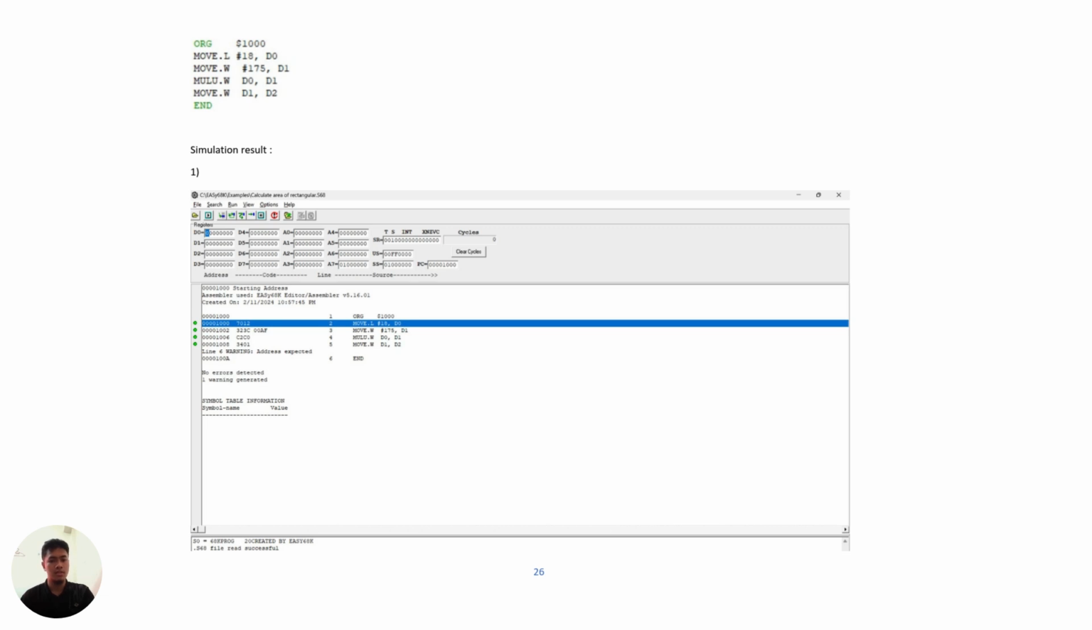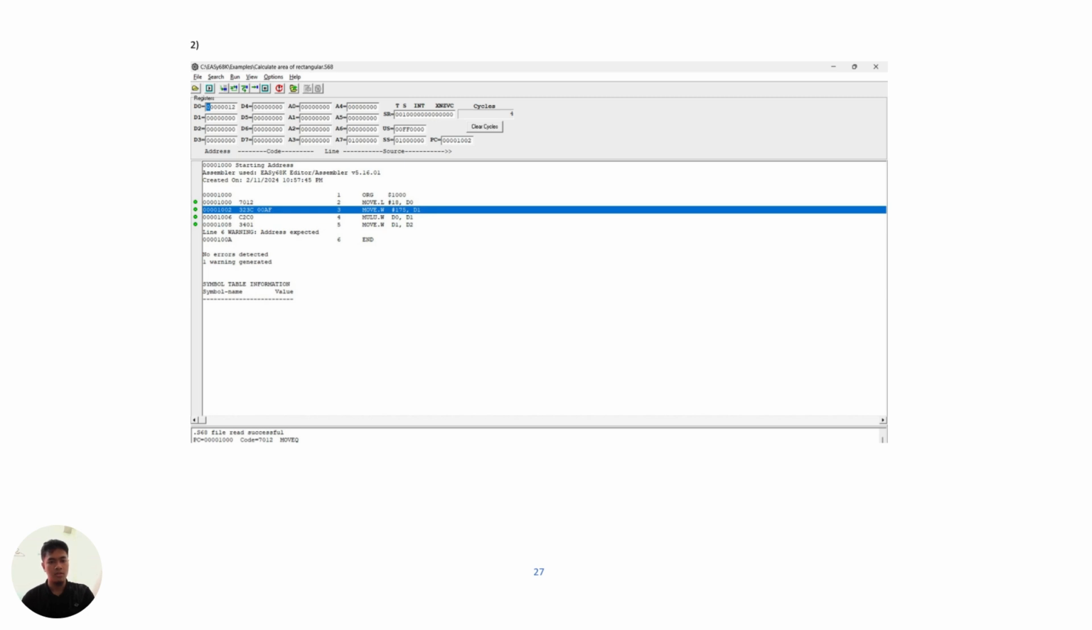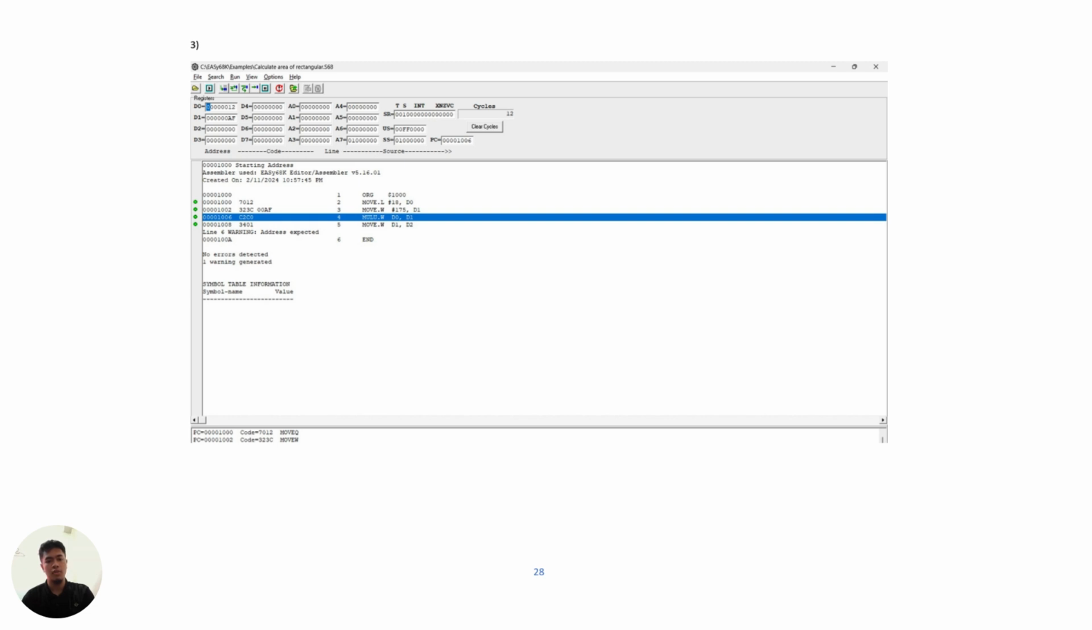So this is the simulation result on the same page. We're going to set the starting address to $1000, and then we're going to move the 18 value to register D0. As you can see, it immediately converts it to hexadecimal value, which is 12 base 16. And then we move the 175 value to register D1 by word size. Also the same, it immediately converts it to hexadecimal value, which is AF base 16.